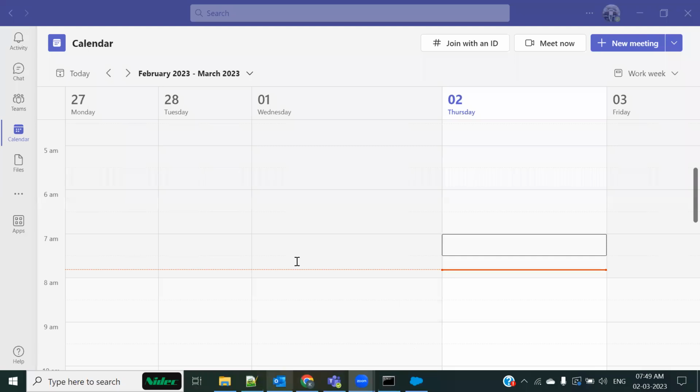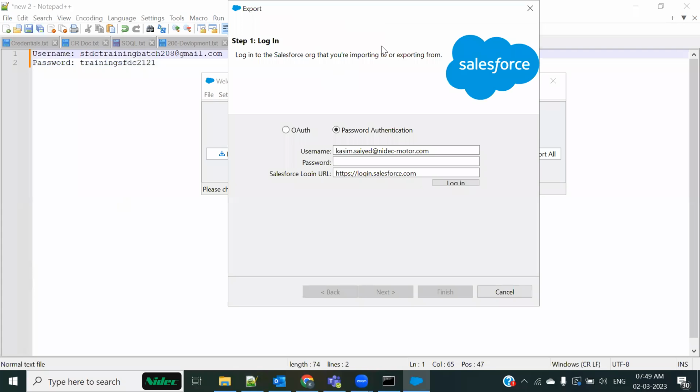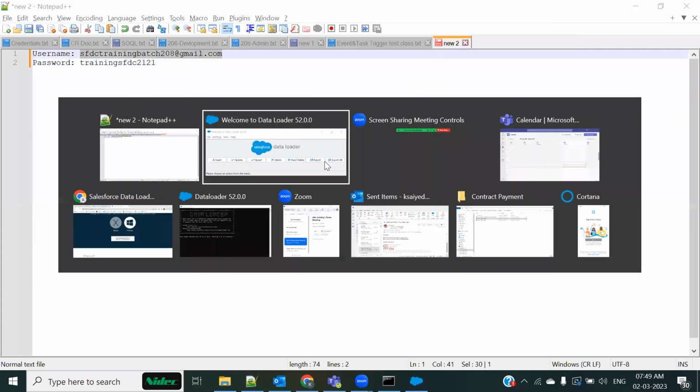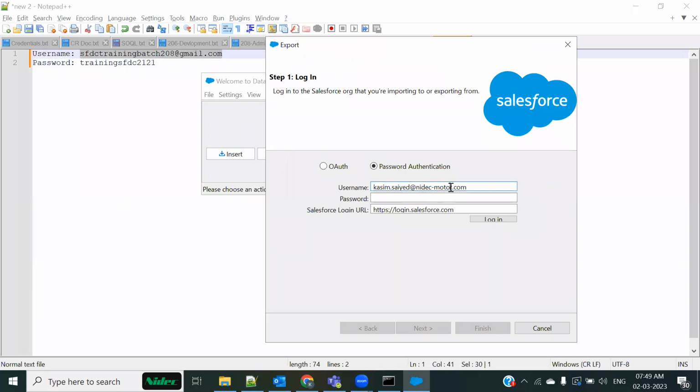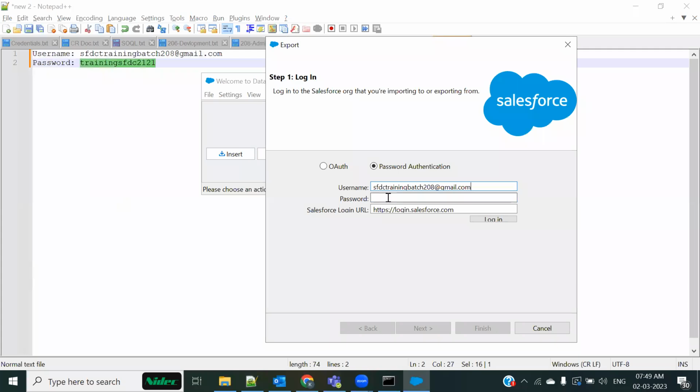Yes. See, this is your batch username and the password which I was using to log in to your org. Now, if you think this is as good as it gets, when we click into the password authentication, I'll just copy this username, and I'm going to enter the password.